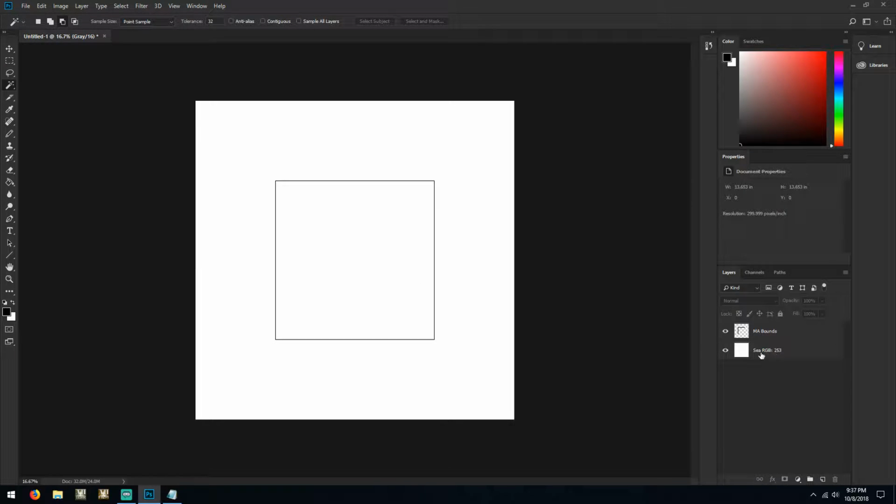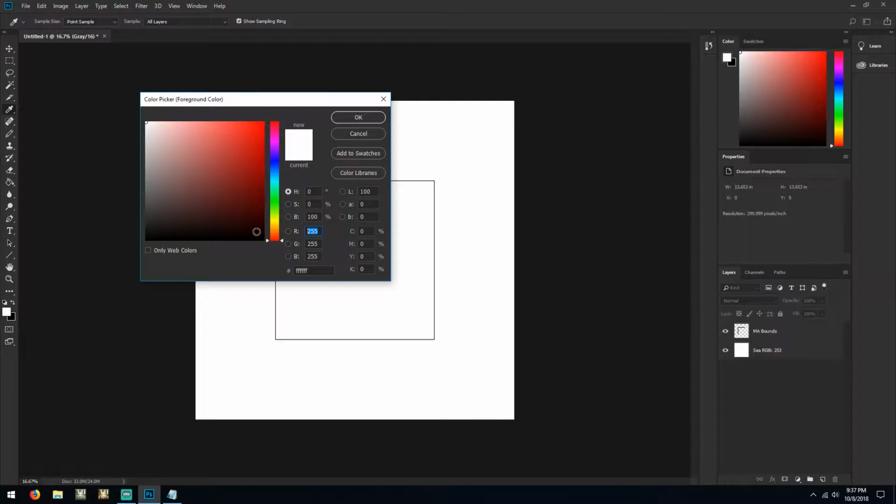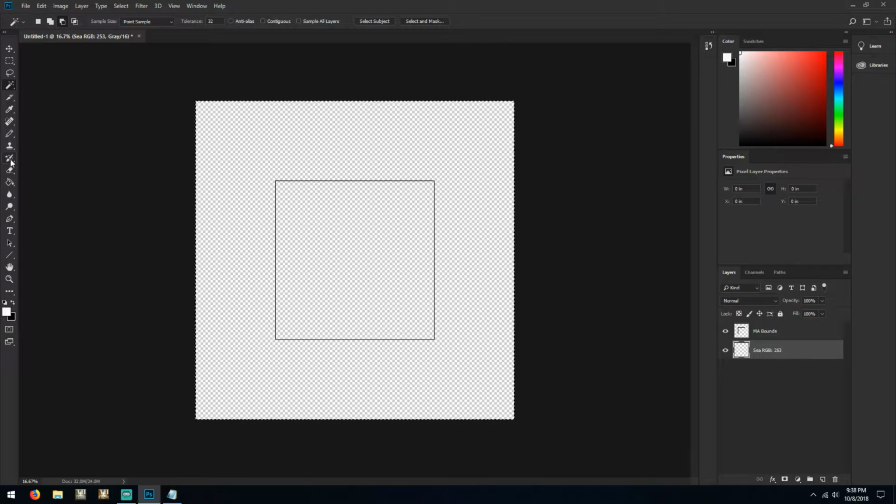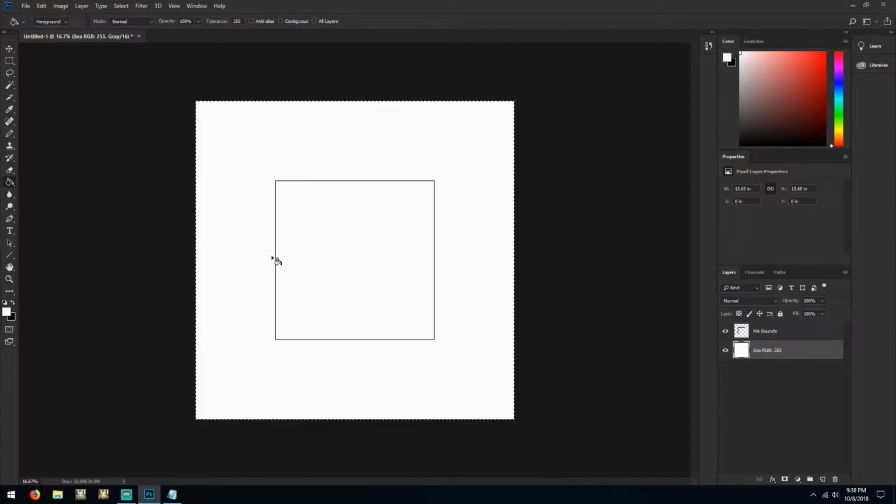On the bottom layer, I'm going to go ahead and change my RGB value to 253. Okay, Alt A and delete everything. Oops, delete everything. And then paste in the new color. Control D. I'm going to create a new layer.